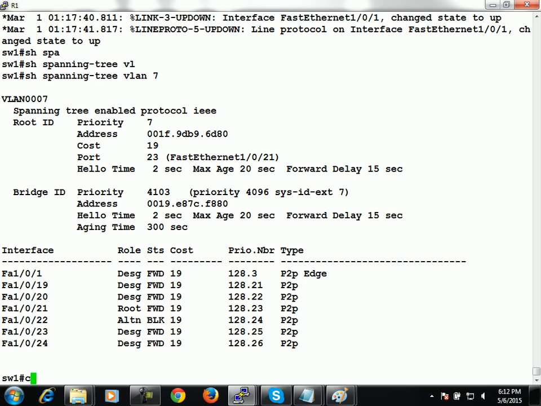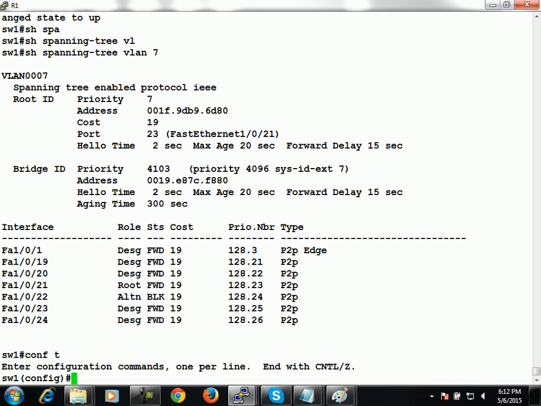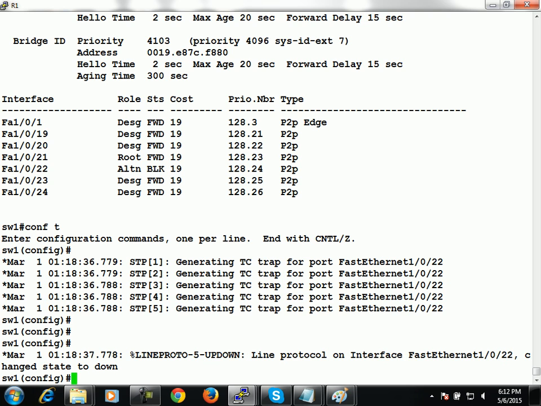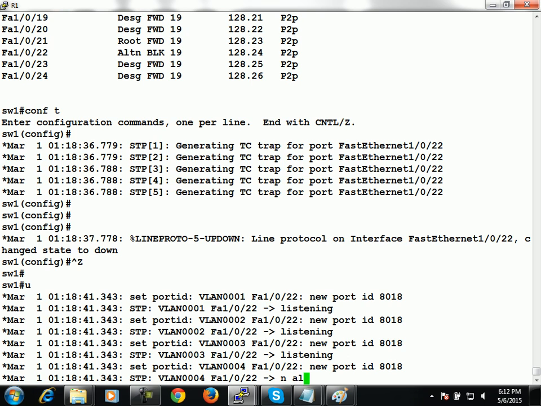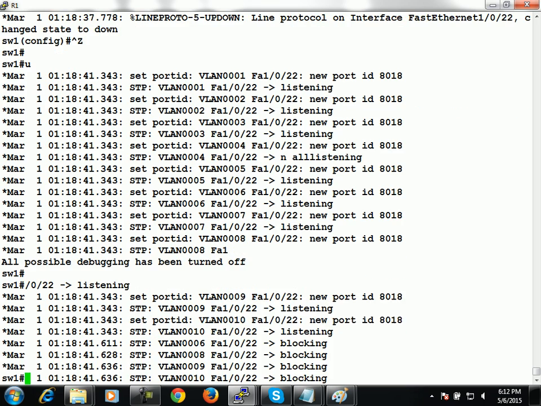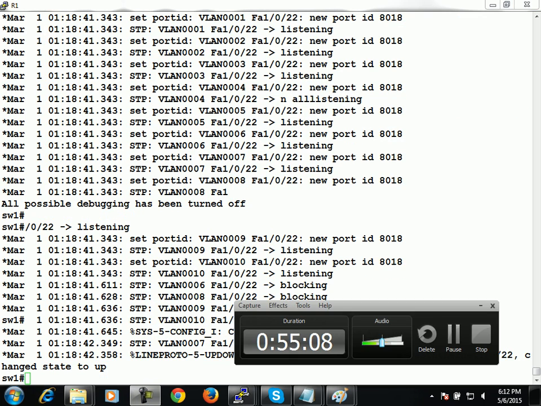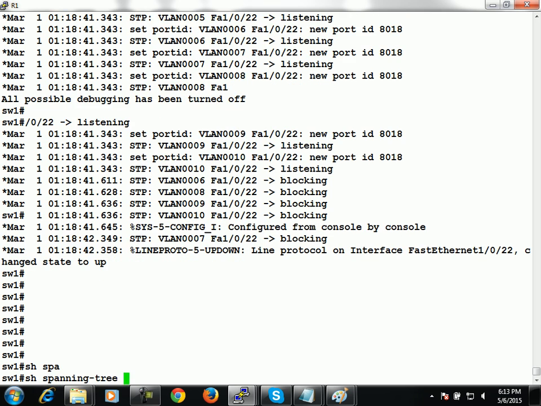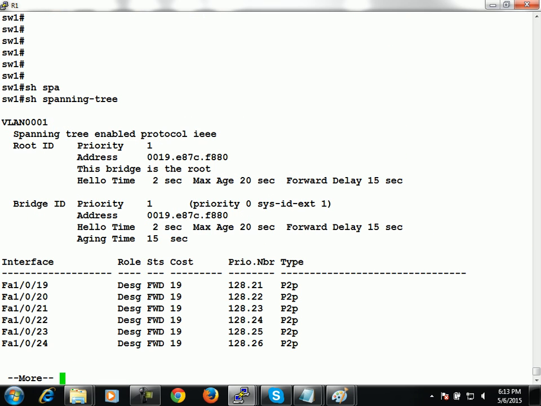One thing: you can enable the port fast feature under an interface or by default, as well as you have another option. The interface is flapping again. Let me show you show spanning tree now, and then the uses of uplink fast.